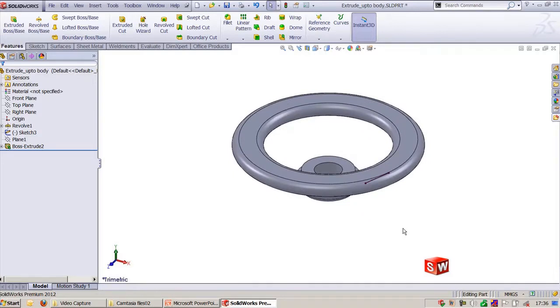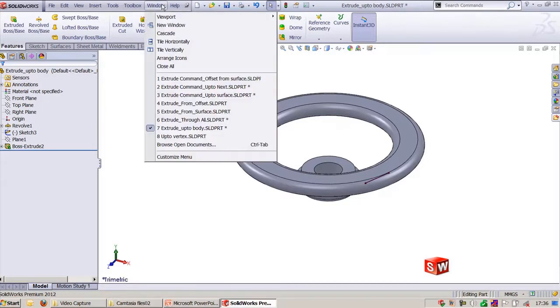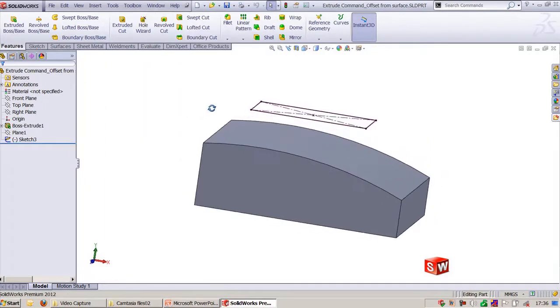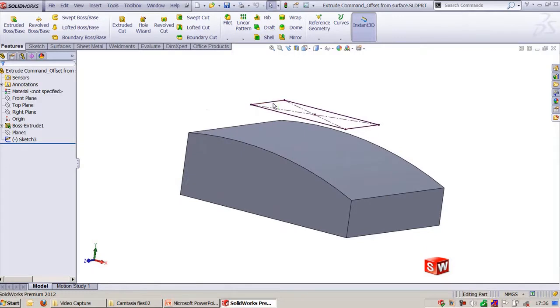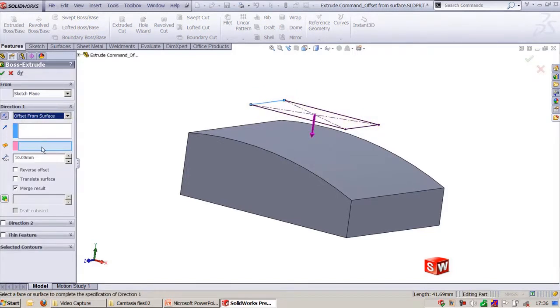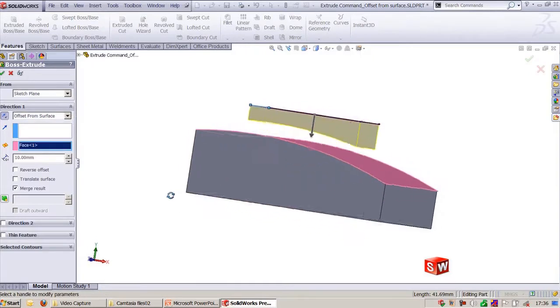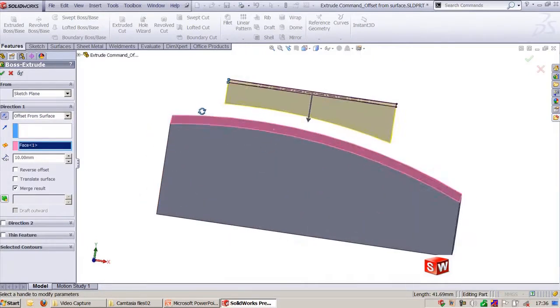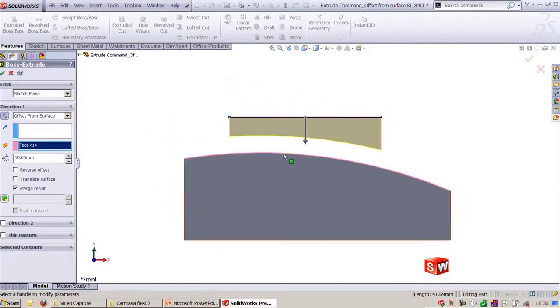And now let's see one more end condition in SolidWorks, that is offset from face. I'll go for offset from face. Here this is the sketch. Select this, go to extrude in this direction, and I need to use offset from surface, and this is the surface, and here you can see the end condition is exactly offsetted from this face.